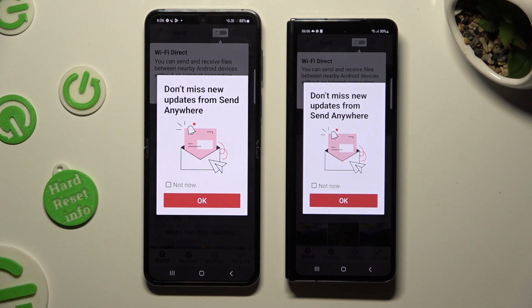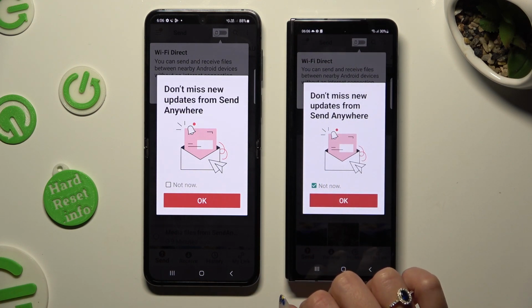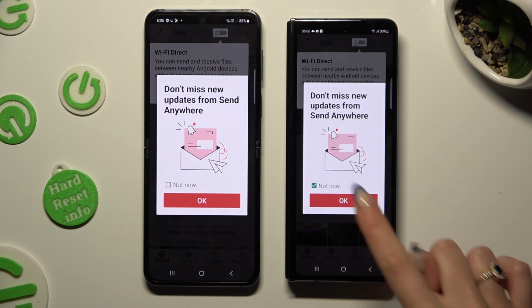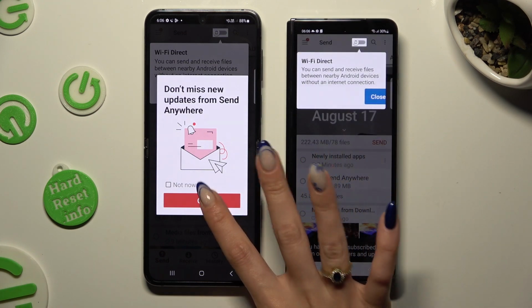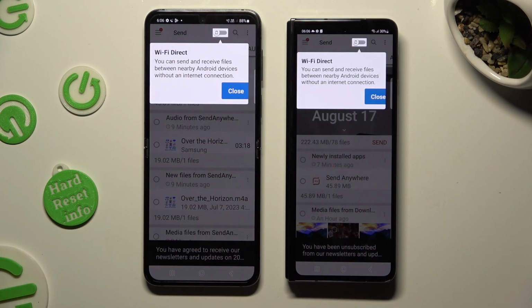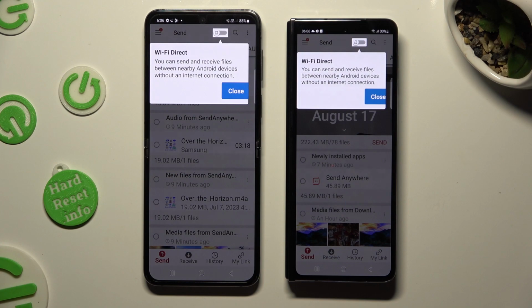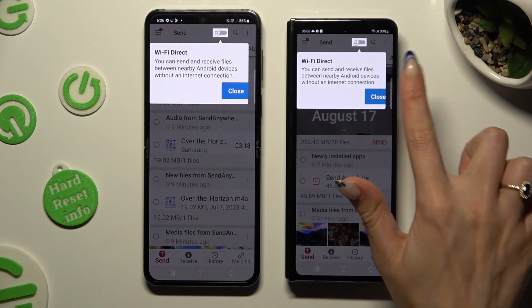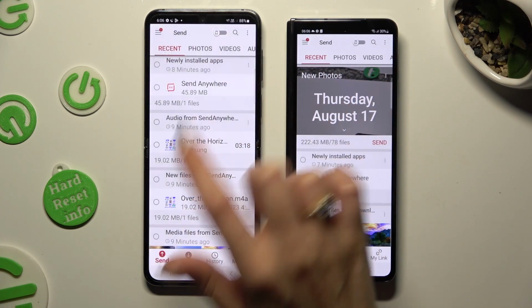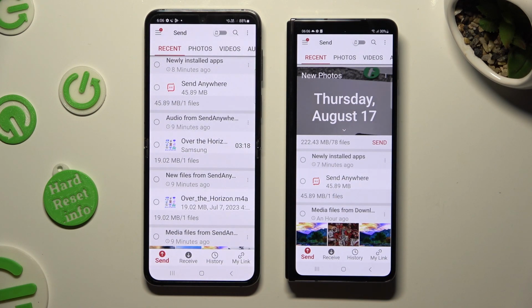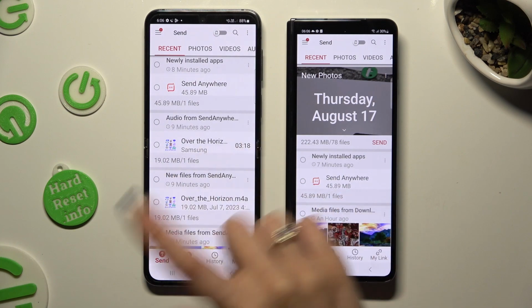In this window about new updates, you can select Not Now if you want to. To close it, hit OK. Then tap on Close in a white pop-up at the top and hit Send at the bottom left corner of Samsung smartphone.